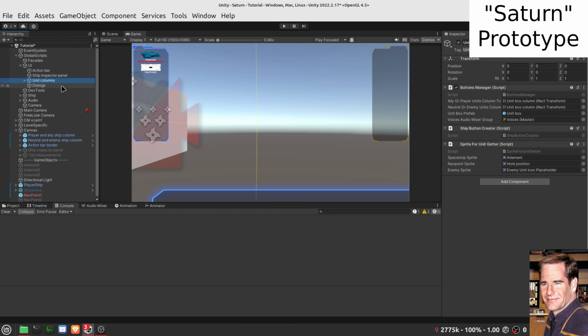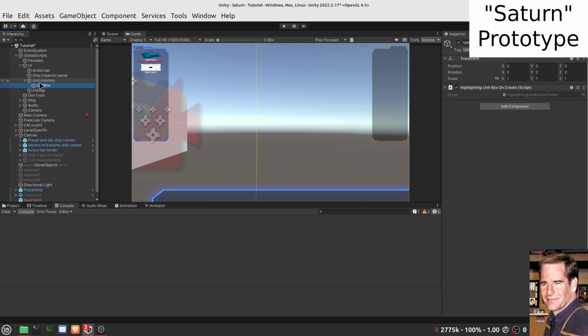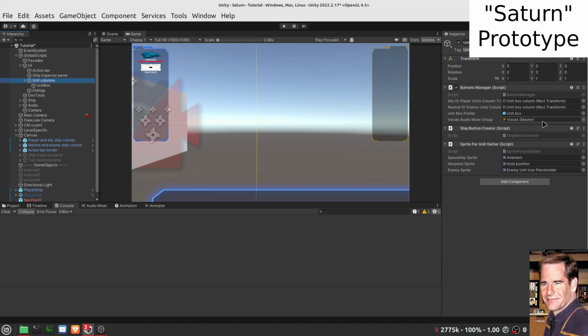Then there are unit columns. Unit columns are these, basically, this column here, this column here. Yeah, there are also a few scripts here. The button manager, ship button creator, which creates this here, and these scripts change the image of the unit box depending on the unit itself. So if it's an enemy or a nav point and so on, there are only 3 of them for the moment because these are placeholders, and this is for testing.